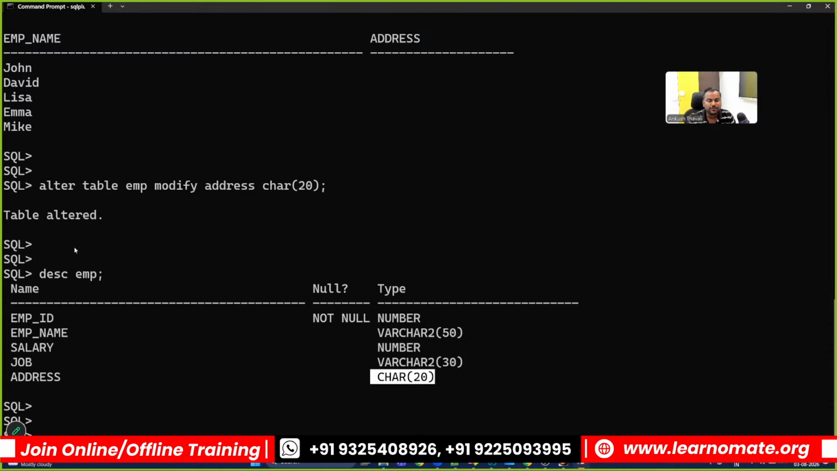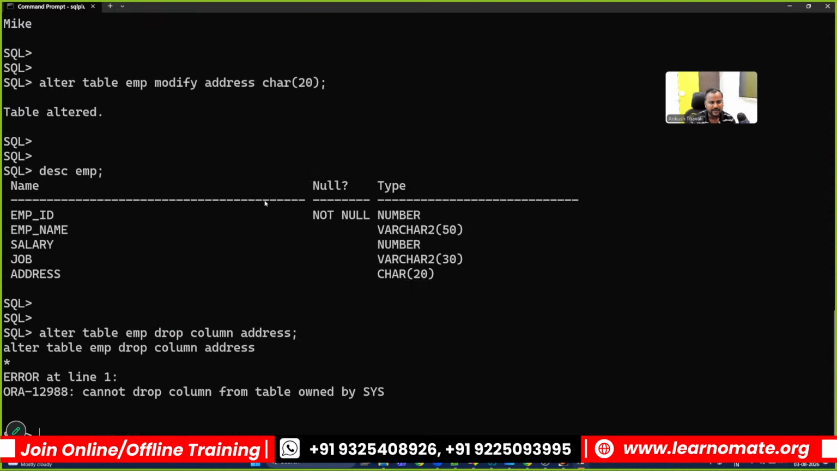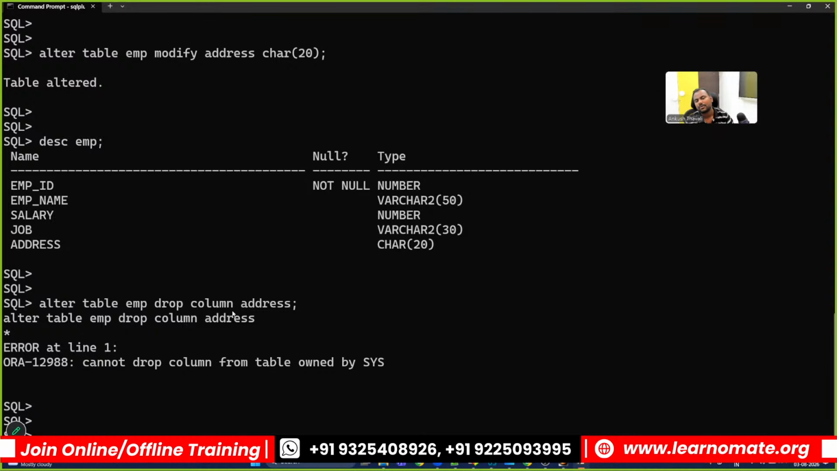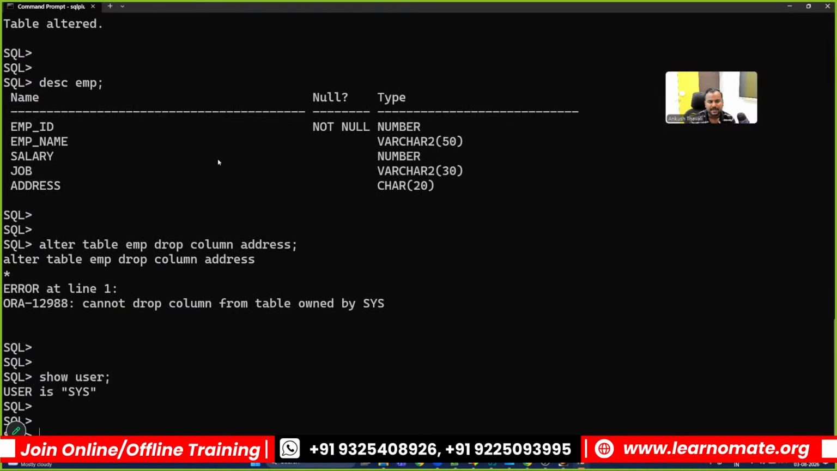Now consider a situation where you want to drop a column. This is the column that I want to drop. So I'll use the same command: alter table, table name, then drop column. What is the column name? I want to drop address. Now I cannot drop this column, even though the syntax is correct, because this table is owned by the super user and my current user is sys. If you check here, all these commands I'm running using the sys user. So for any table owned by the sys user, you cannot drop the column.